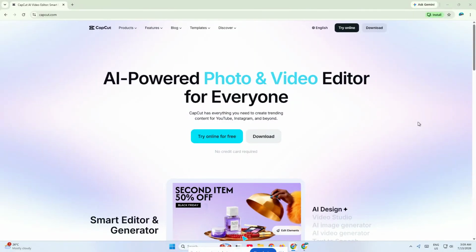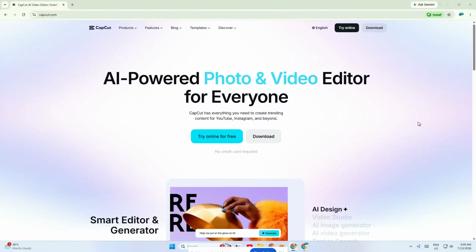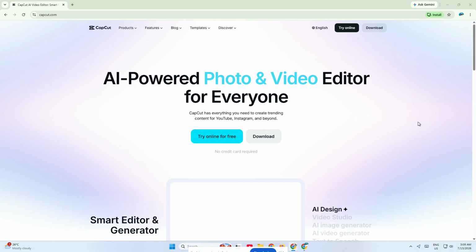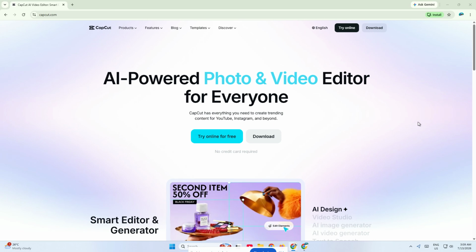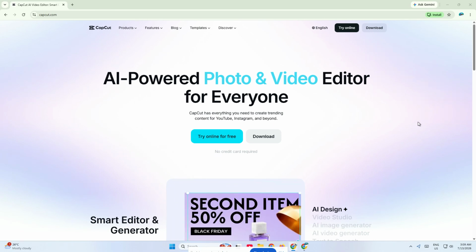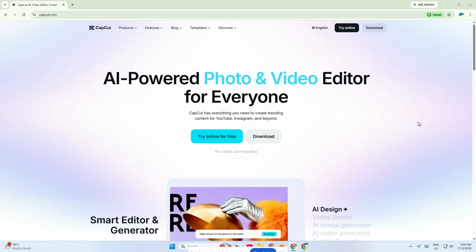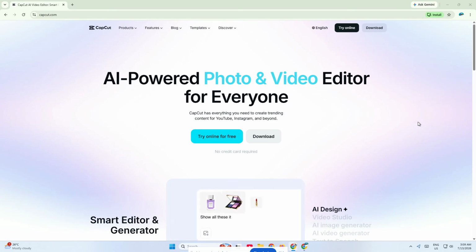In this video, I'm going to show you how to download CapCut for PC step by step, so you can get the desktop app installed quickly and start editing on your computer. Whether you're using the official CapCut website or the Microsoft Store, this is a simple process, and I'll walk you through each part so you don't get stuck.